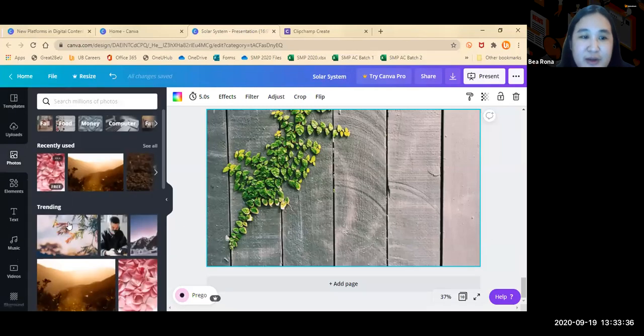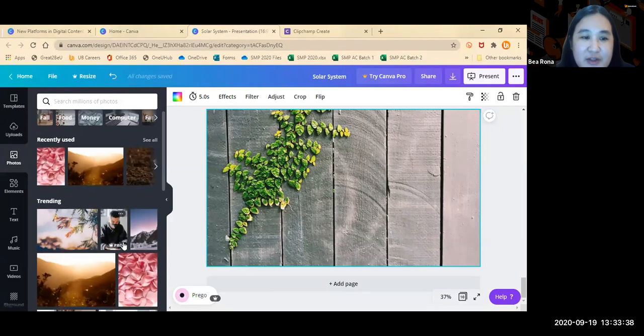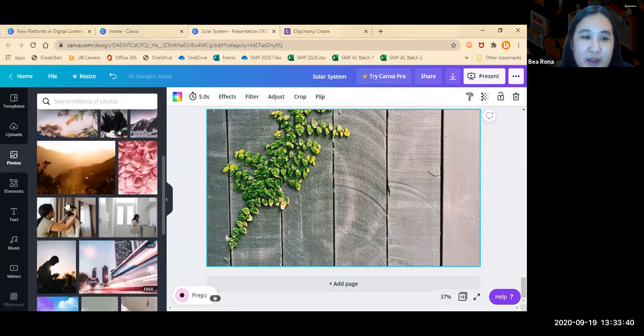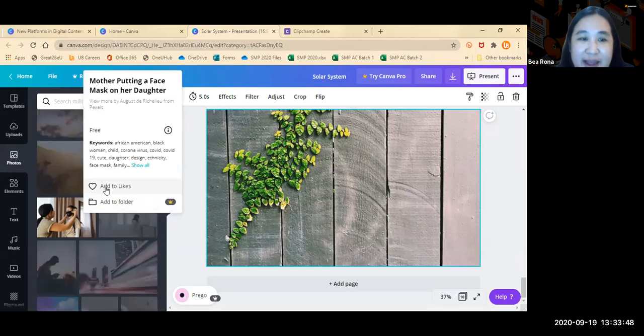Kunwari sa photos, may nagustuhan kayo na image. Kunwari, ito. Yan, medyo relevant sa panahon natin. Nag-mask siya na student. So, just click on the 3 dots on top and add to likes. Or, yung add to folder may bayad, so add to likes na lang. Para at least nakakompile pa rin siya doon.